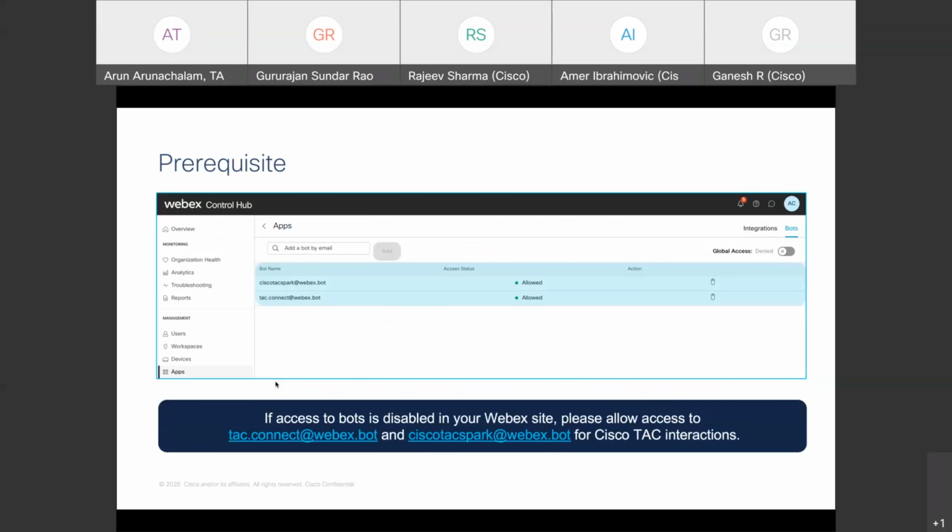And then in certain organizations, some of the customers would actually block the bot interactions with external companies. So if that's the case, make sure that you enable two specific bots that we have listed here, the tac.connect@webex.bot and Cisco TAC-Spark@webex.bot. So once you enable, basically whitelist them, then you can actually start to interact with these bots, even if all other bots are disabled within your organization.